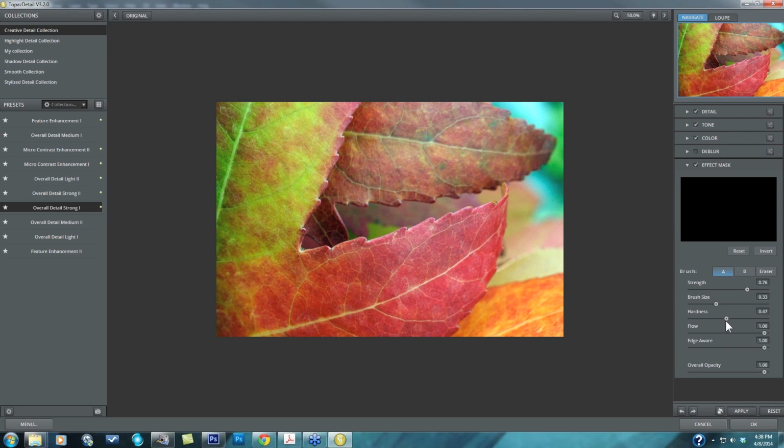Keep the rest of the settings basically the same. I'll take my brush size up just a touch. And now I can paint it in. And the same concept applies: as long as I keep the crosshairs, the very middle of my brush, on the color I want to affect, it's not going to affect anything else within the image. So I can quickly just paint it into the areas I want to add detail.